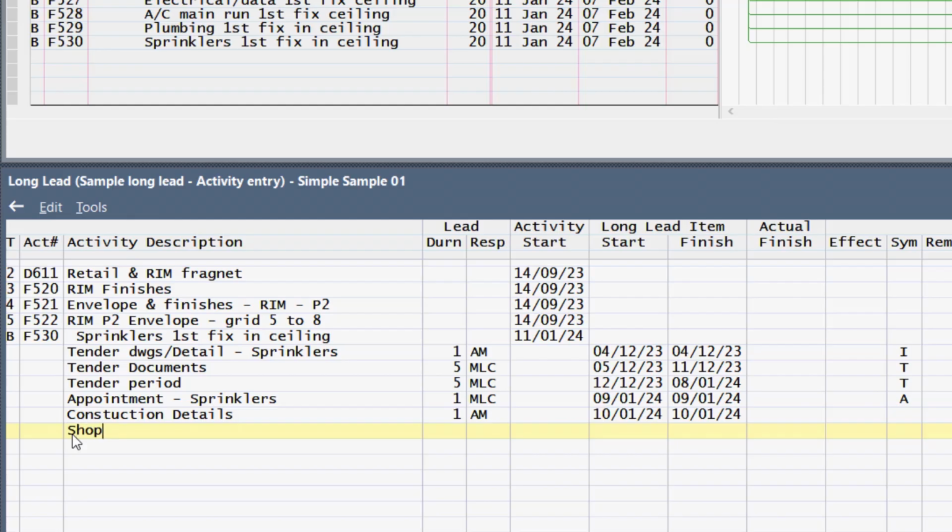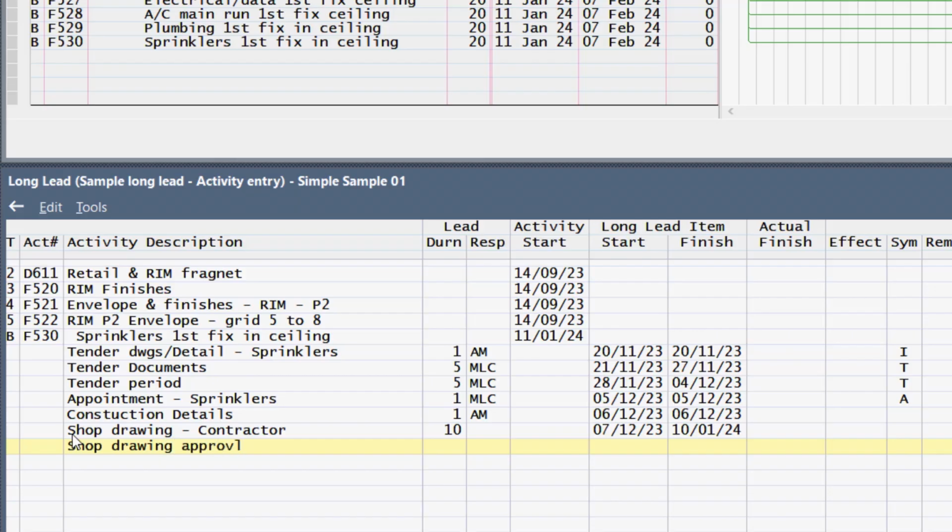Then after the construction details are received, there's a shop drawing period allowed. That's by the contractor. And you can allow a period of, say, 10 work days. Right, and shop drawings approval. Approval period. Let's allow a week for that, and that will be the consultant.